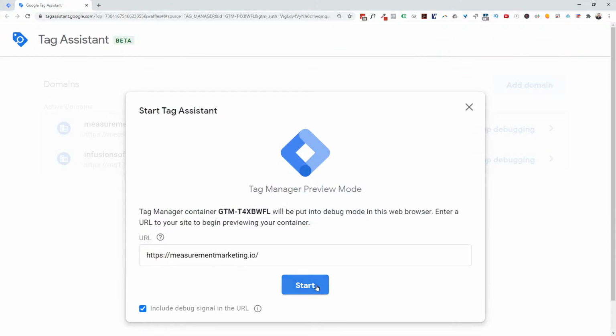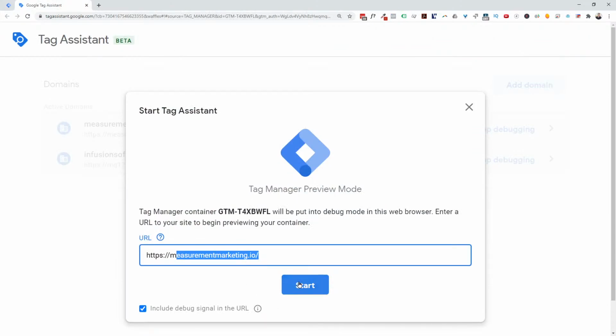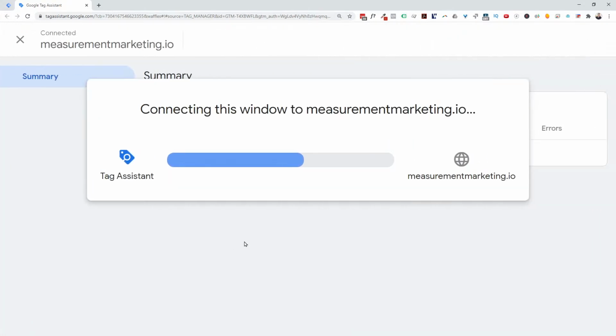Why? Because when I click on Start, this page, the specific URL, is going to load up in a new browser window. Sorry, in a new browser tab. Why a new browser tab? Because I'm using Tag Assistant. I have Tag Assistant installed as an extension. That's what causes it to open in this new window. So I'm going to click on Start. And look at that. Totally works. So it opens up as a new window.